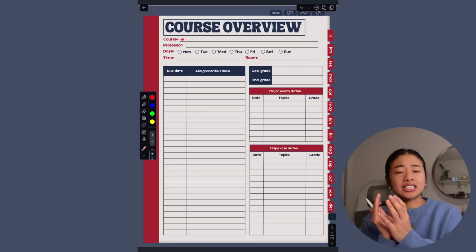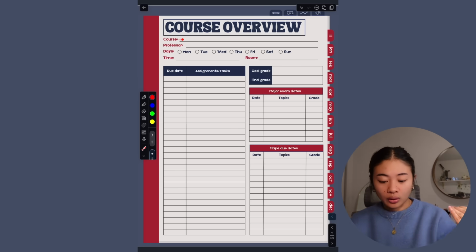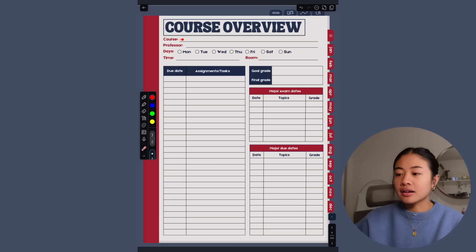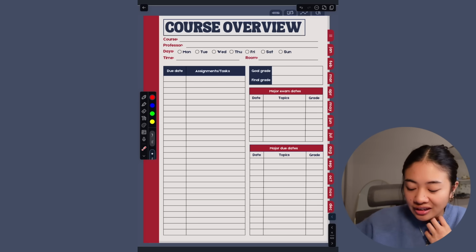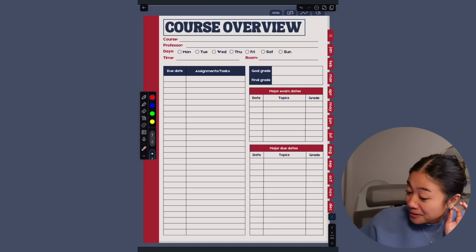I like to, especially in university, organize all of the assignments that I have scheduled for a course by writing down all of the assigned papers or group projects or tasks, as well as all of the due dates, so you have something to refer to. This is a fun place to put your goal grade and your final grade if you wanted to compare that.